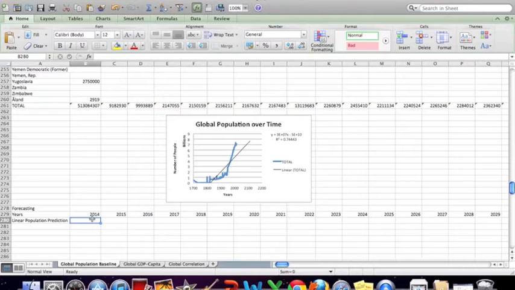Okay, so now here's the fun part. We have this linear model here and this equation. We're going to use that equation to predict the population. So in the equation we have a y and we have an x. The x stands for years and the y stands for the number of people. So when I type this equation in, instead of typing x, I'm going to use the year in place of x.